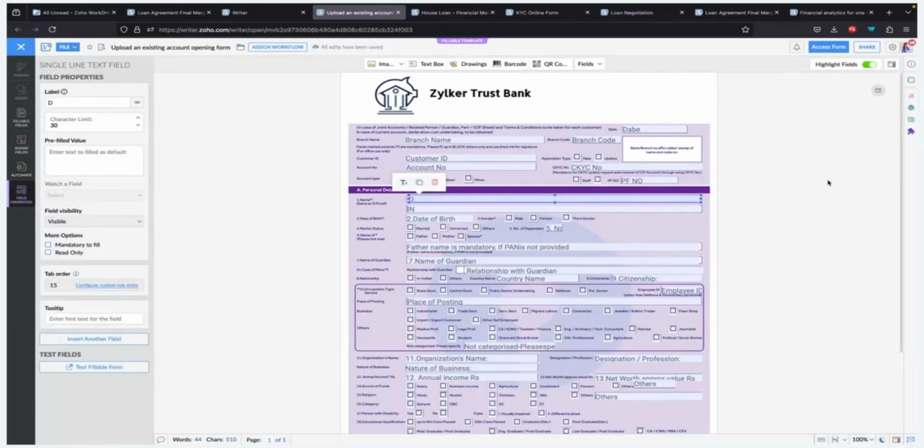This is how easy it is for you to convert any existing PDF form into a fillable form. And not only PDF forms, you can also convert paper forms into PDF and upload them into Writer, and that will also have the same kind of field detection.